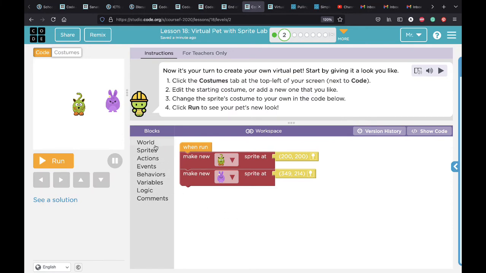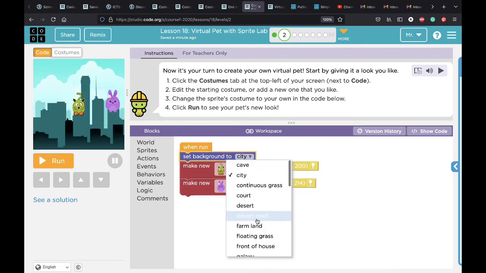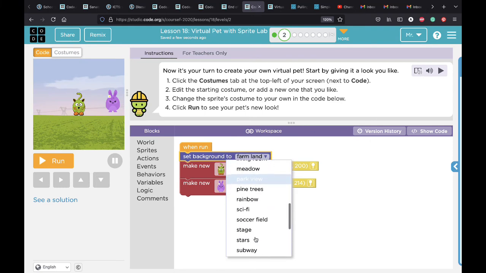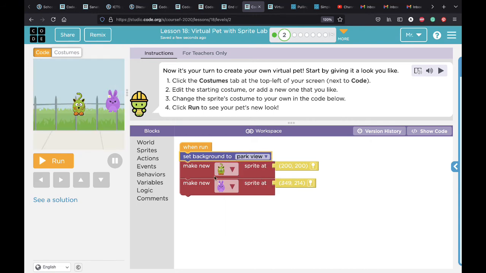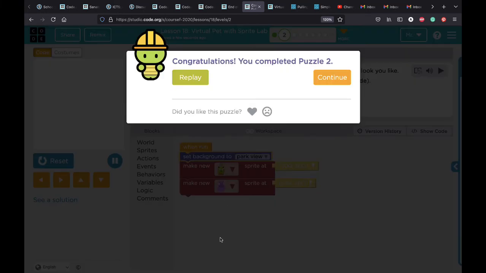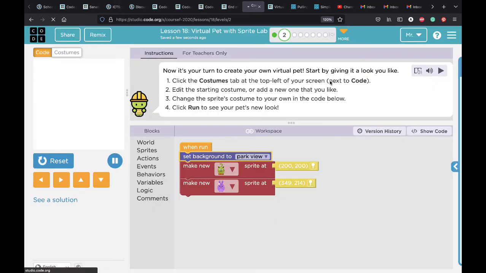Also here, guys, you can add the background if you want. Change this one to farmland or to something related, park view, for example. Okay, here we are done. How many sprites do you need to add, guys? You can add more than 4, as you like. Then you click continue, going to the next one.